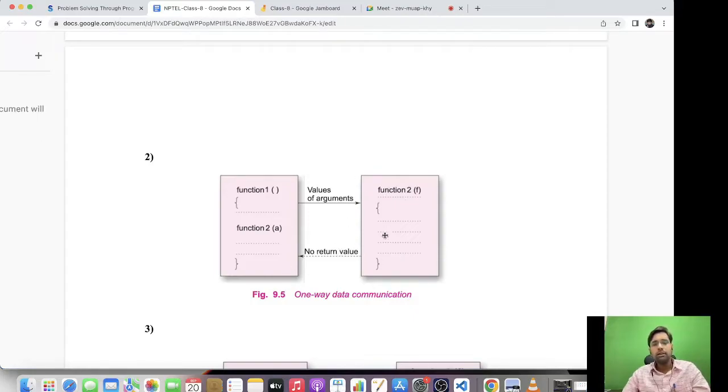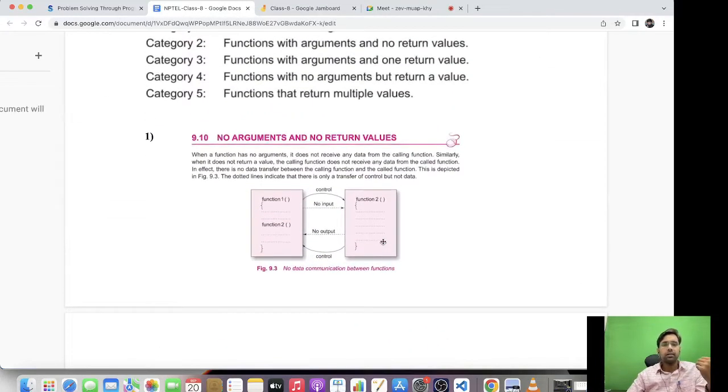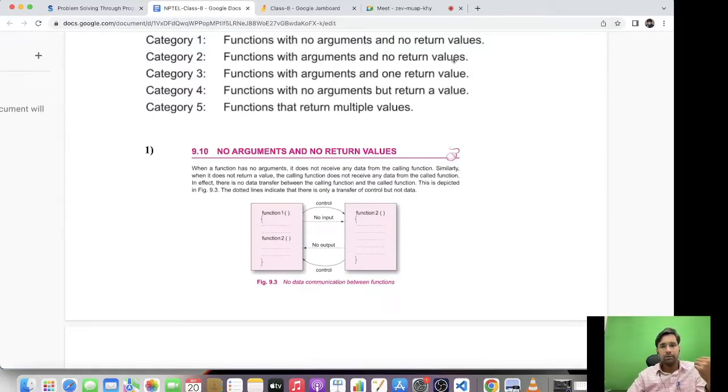So this is also popularly known. Let's say you are trying to use something like printf, so it will take the value and do something with it, print it on console, and it will not return any value. This is called one way communication. You pass some arguments to function 2 whenever you are calling, and you are not getting any value in return. So this is called functions with arguments and no return values.